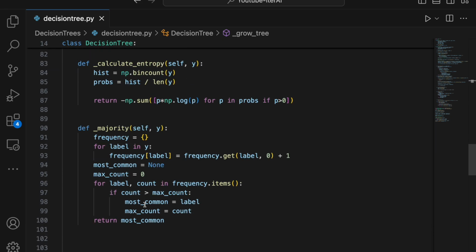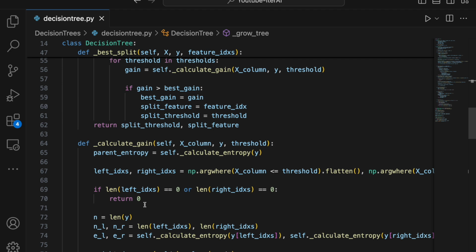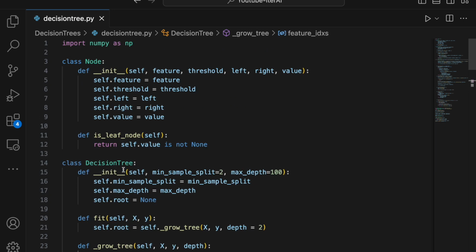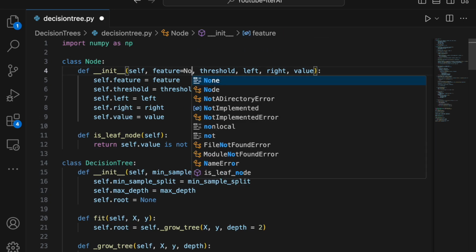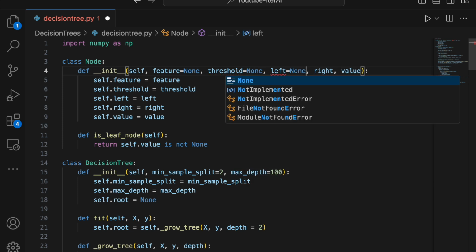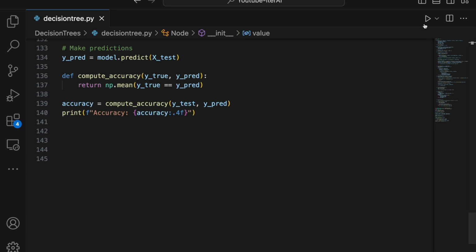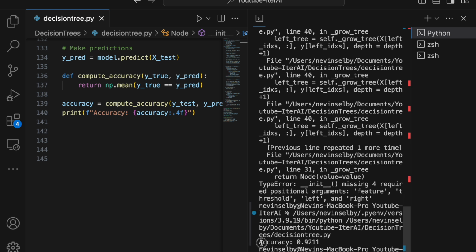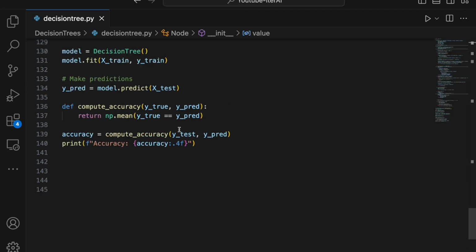Okay, so while debugging, I found that we have to use n features comma n features for feature indexes, and the other thing is that I can just initialize everything to none wherever I haven't already initialized. So let's try to run this again, and yes, as you can see, we are getting a 92% accuracy, which is pretty good. So yeah, that's it for this code.